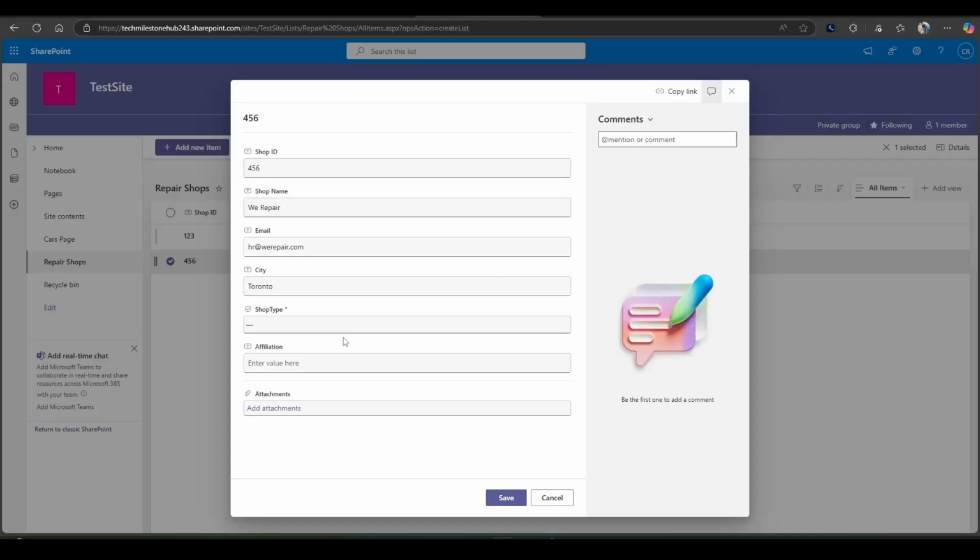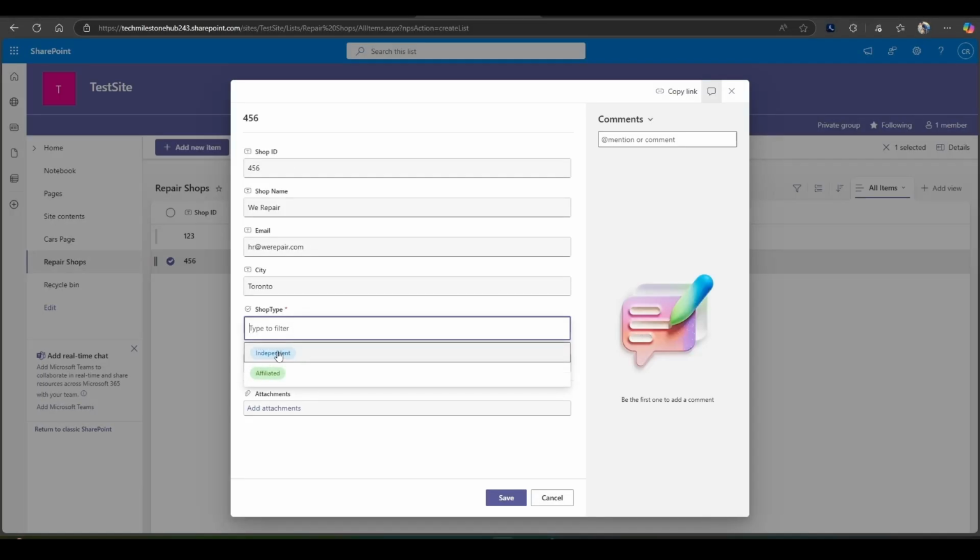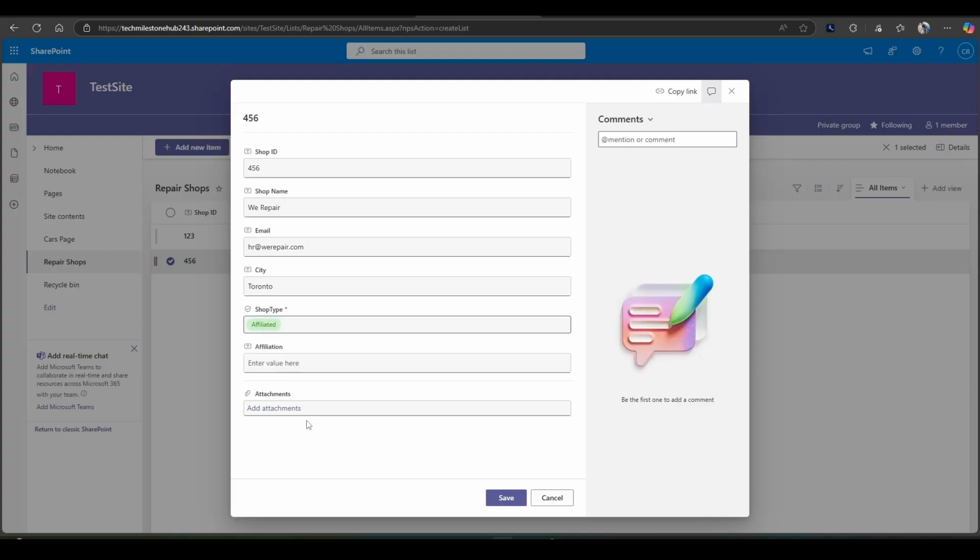Now, let's edit another list item. This time, we'll select Affiliated for the shop type. For the affiliation, let's name it Mega Repairs. Once we enter this information, we can click Save. This indicates that this repair shop is affiliated with Mega Repairs.